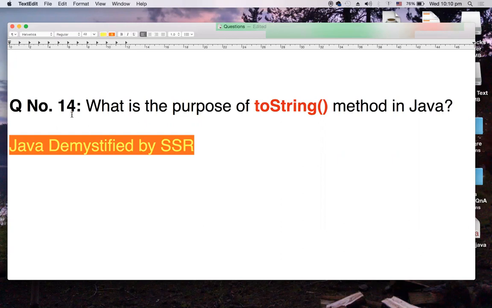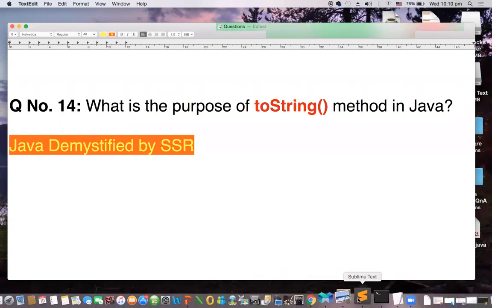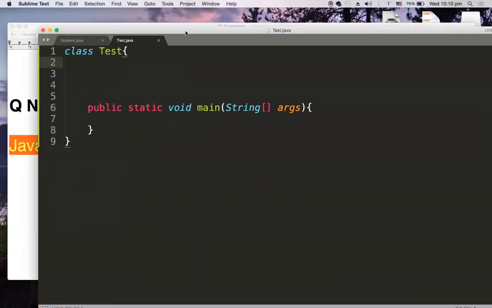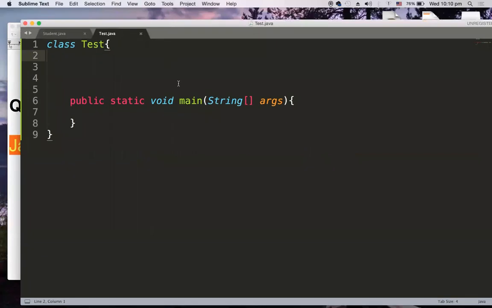Here comes question number 14. What is the purpose of the toString method in Java? Let's demystify this question. Let me open my Sublime Text where I have some skeletons written.